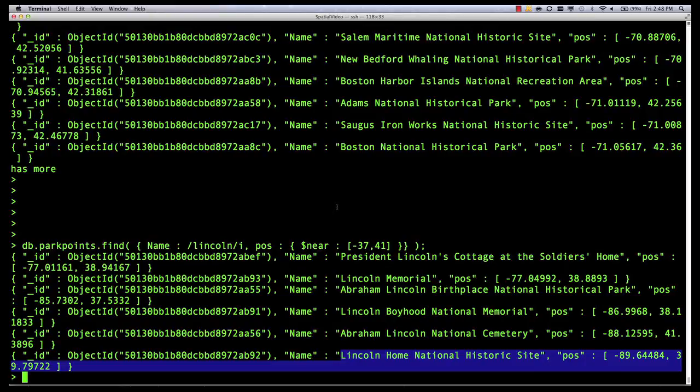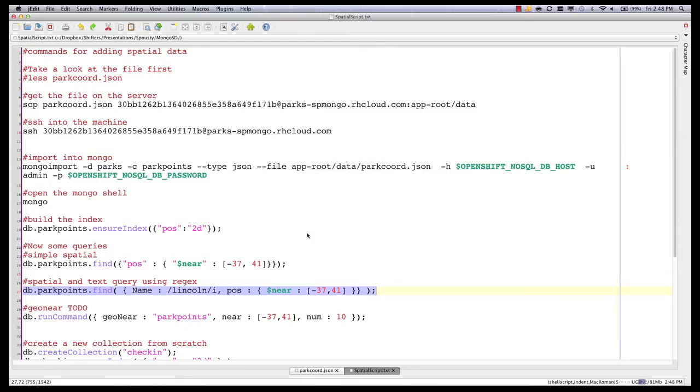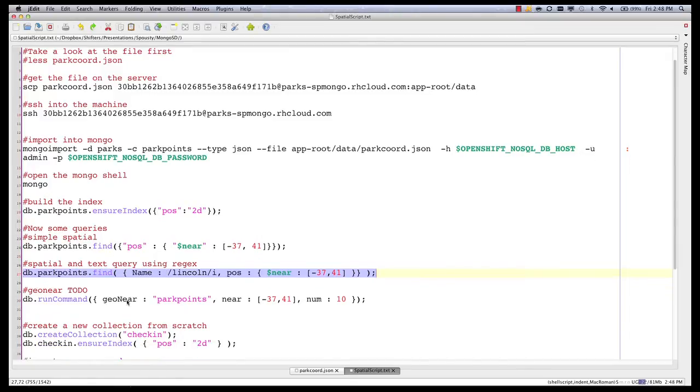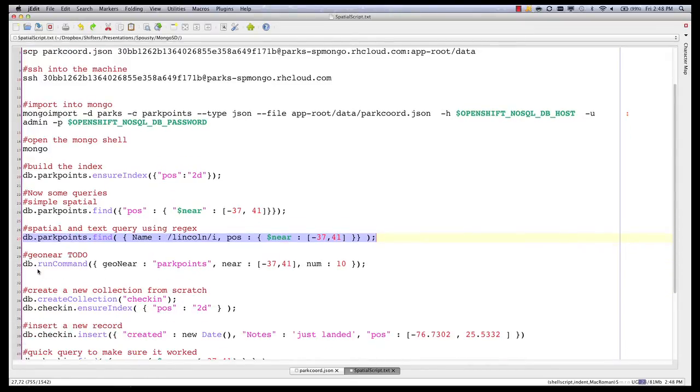You might be asking, well, how can I see the distance? And so what we're going to do now is actually do a query that finds the distance. And to do that, you do a db run command, and we use geoNear. So the command we're running is geoNear. We give the collection we're going to hit against, which was park points. The near is the same point, but also we can change the number of results we're going to give back.